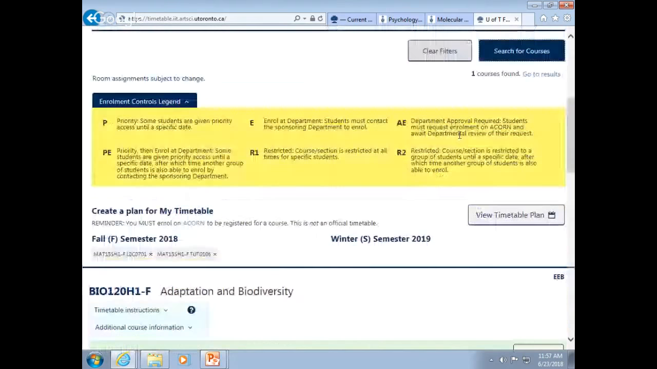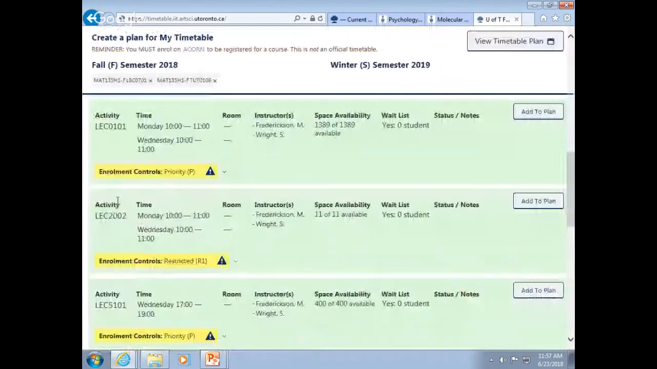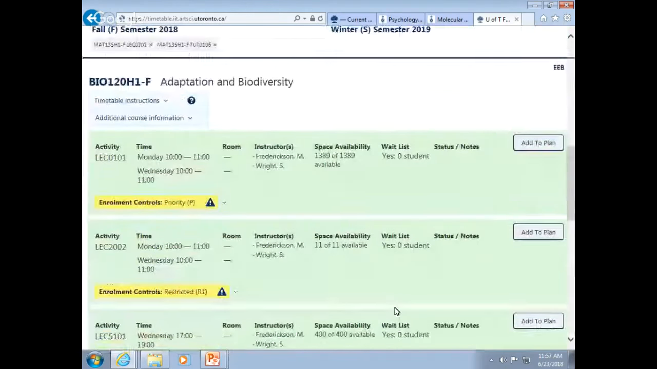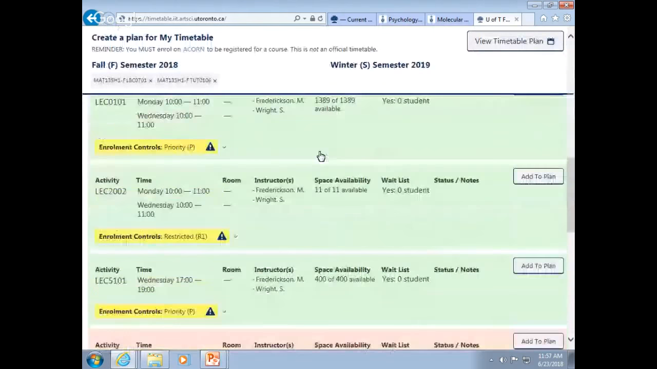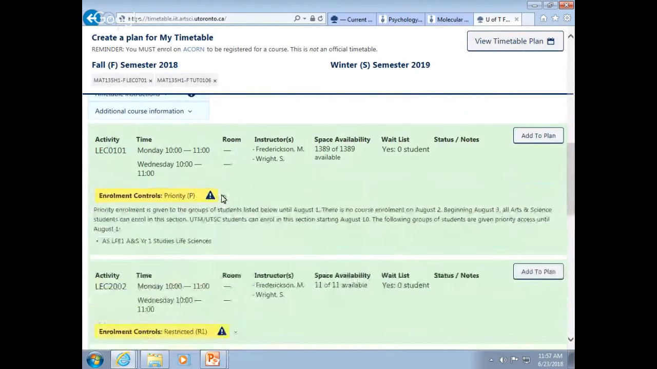Okay. So Bio 120 H1F, this course is offered in the first semester only. There's no second semester option for this course. There appear to be 3 lecture sections, but there's actually only 2 in which you can enroll. The enrollment controls on this course are only for Arts and Science life science students.